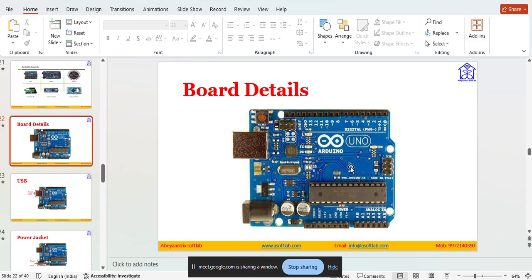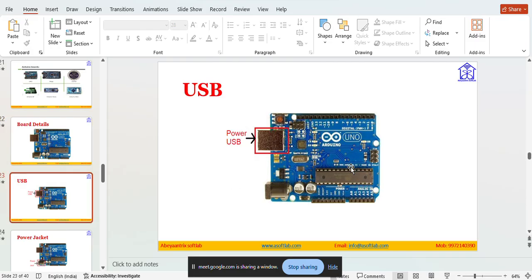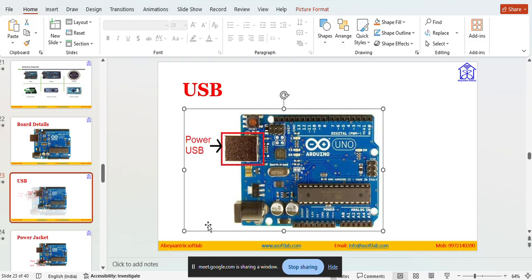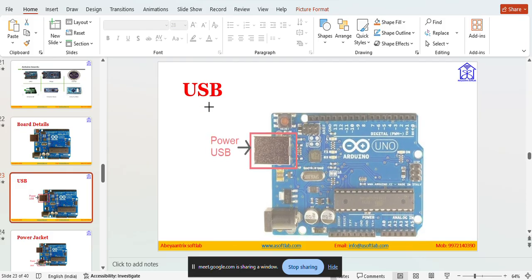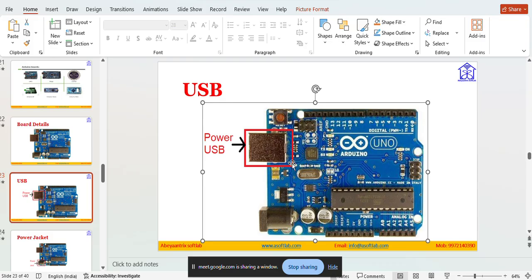Okay, done. So the first part is the power USB. Using this power USB, you can power the Arduino board. You can give power supply to the Arduino board, and also you can upload the program via this port. This has the normal USB port and a D type pin. This D type and USB port will be connected with your laptop.